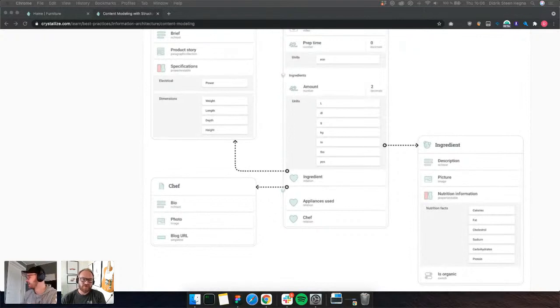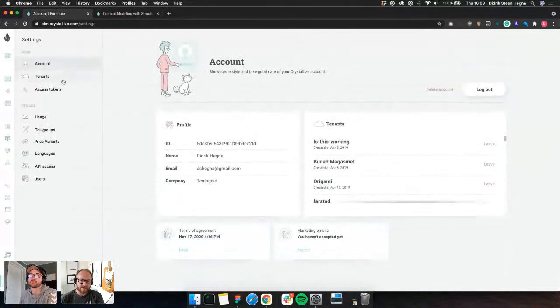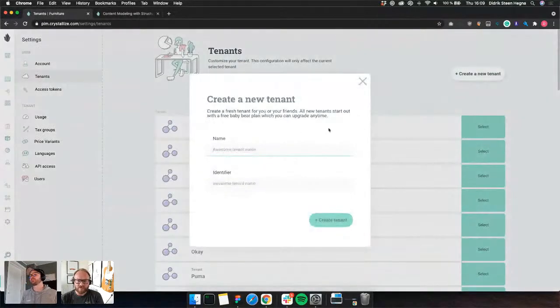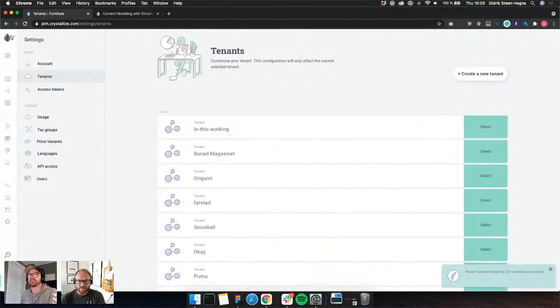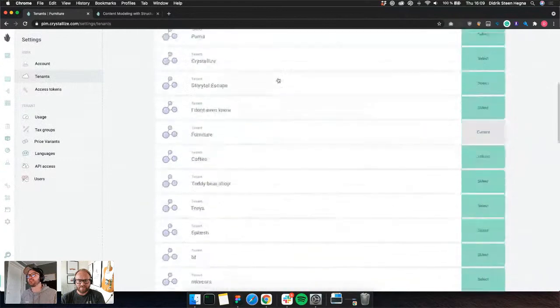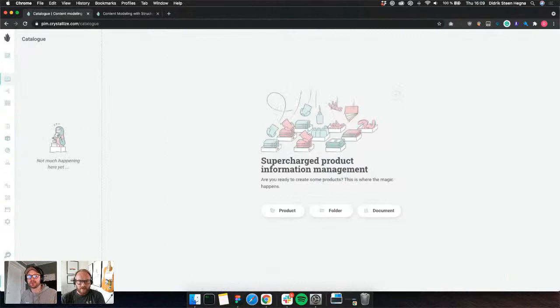But if we switch to Crystallize, let's do some modeling. As we've shown in previous videos, we typically start with designing this in Figma. But in this case, we'll just jump directly and do the introduction in Crystallize. So Didrik is now creating a new tenant, which is even free, so you can use it as a tool for modeling your content. And then you can switch to it. Here we go. All right.